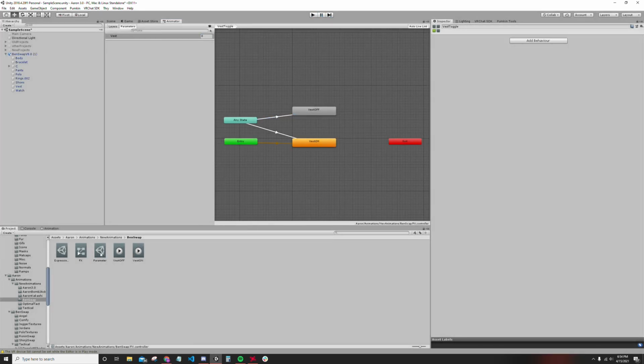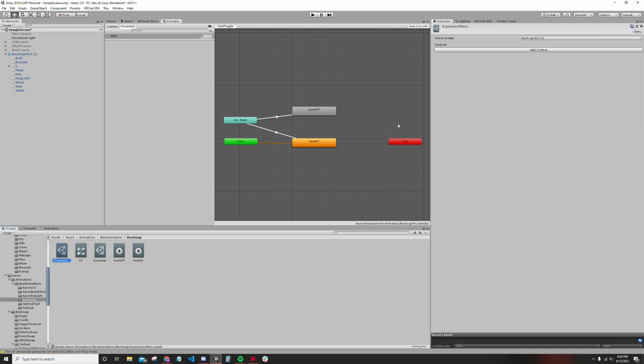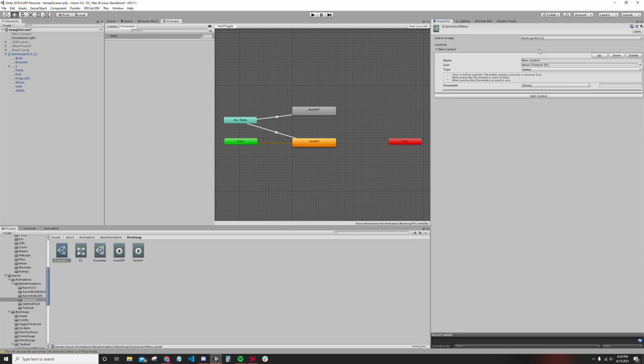Now you can open up your expressions menu, click add control, name this vest toggle, make this a button, or make this a toggle, set the parameter to vest, and there you go. It should work. You can add an icon if you'd like. It's not necessary, but if you want it to look prettier in game, you can go for it.